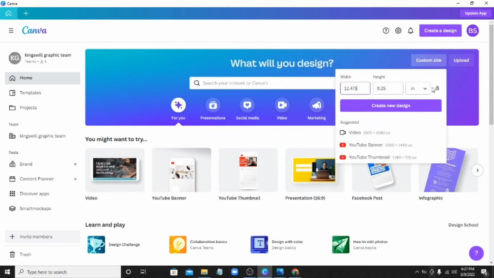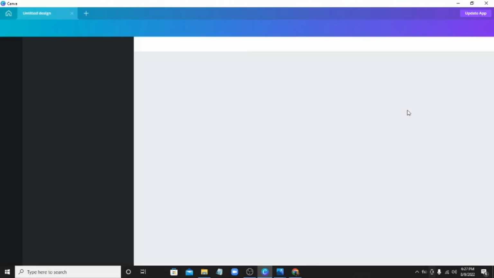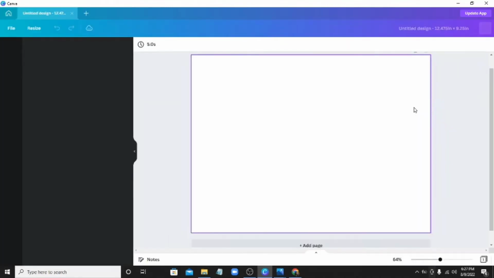And then 9.250, okay, this is in order. Then you want to click the inches or pixel. It's usually in pixel, but you want to make sure it's in inches, because inches is what we use on our page. Okay, there's also millimeter, which was available on our KDP platform, but use inches. Then you click on create design.